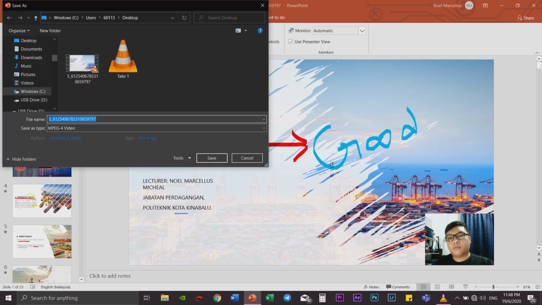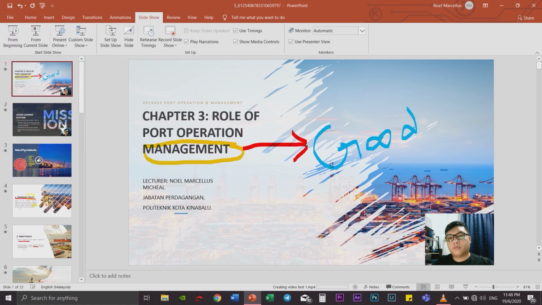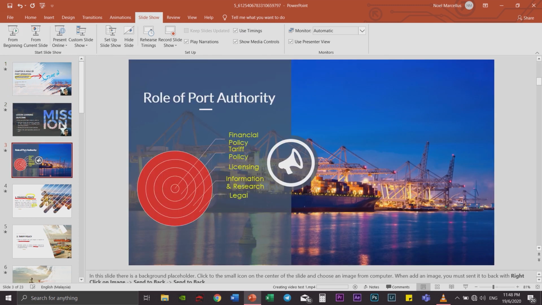And give it a name, and where do you want to save it? Just put the desktop here. And there you go. It is saving your video. You can find your video in the destination that you have set to save it.